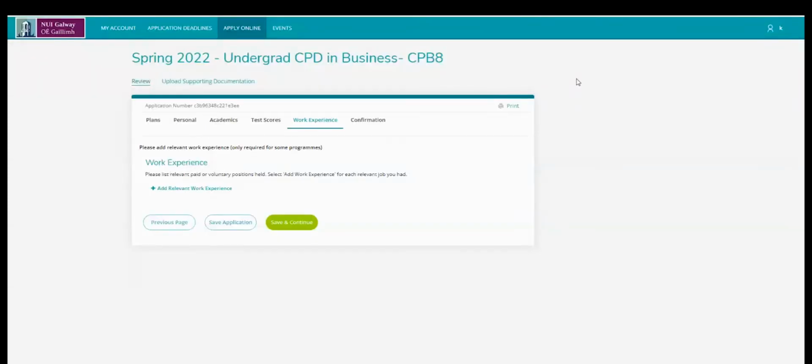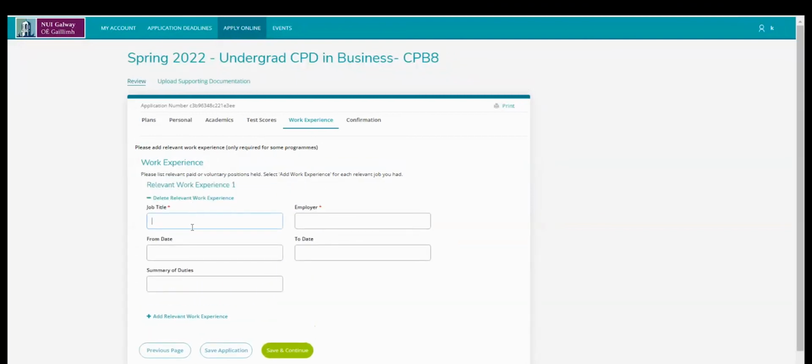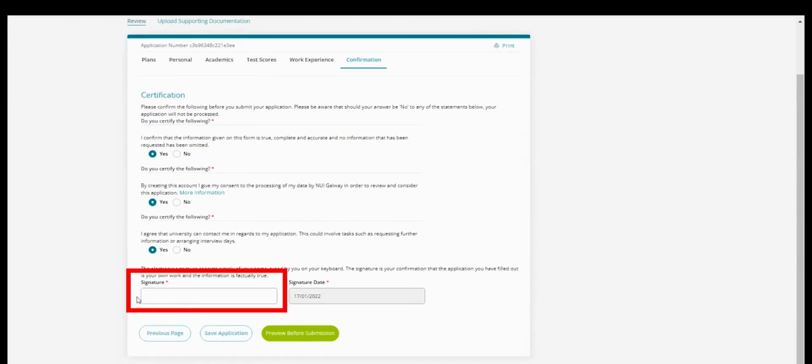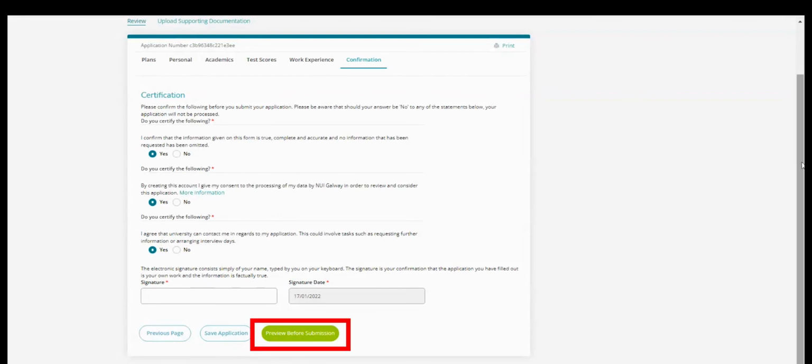In the Work Experience section of the application form, you are asked to fill in any relevant work experience you may have. To do this, select Add Relevant Work Experience, complete the details, and once it's completed, select Save and Continue. Finally, in the confirmation section of the application form, you are asked to confirm that the information you have provided is accurate and if you provide consent for your data to be processed for the application process. Select Yes in each of these three areas, and then provide your signature at the bottom of the page by typing your name in the text box. You can then save your application or preview it before submission.